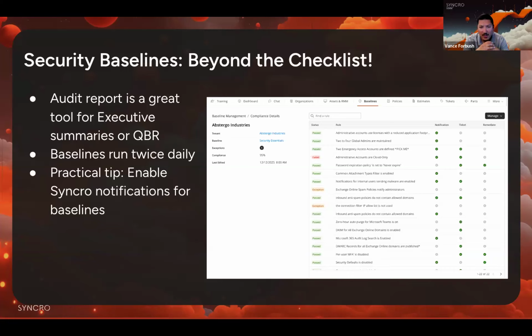One practical tip here is that we do offer notifications for the rules in the baseline. So if you want to turn that on, you'll be notified when a state changes. So if a rule passed on Monday and the next time we run it, Monday afternoon or Tuesday morning, that rule has failed, you'll get a notification. We want to make sure that we're enabling Syncro notifications as well. So in the notification center, you want to go in and turn those on for the baselines.